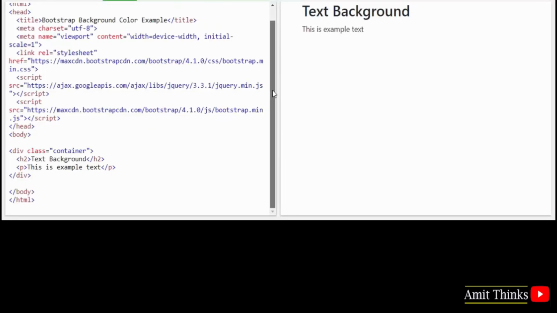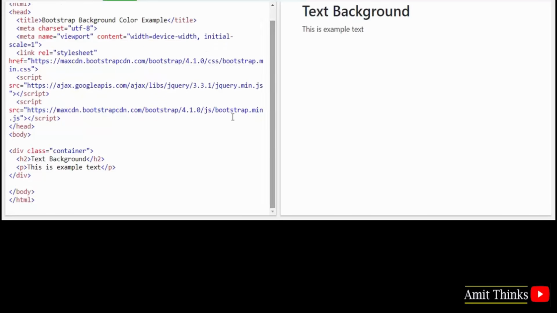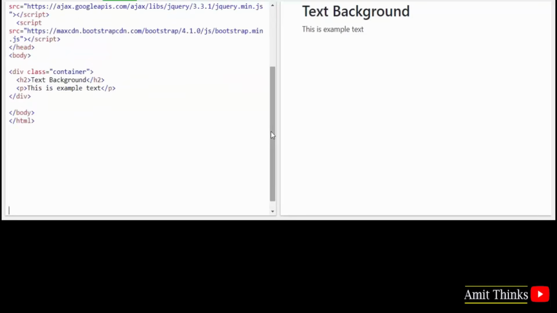So here you can see your sample example is visible. Firstly, we have the demo structure of a Bootstrap program. Then we have added the CDN files, and the below one is our demo text. Here you can see we have added a container. Div class is equal to container. With that, we have added demo content inside it.